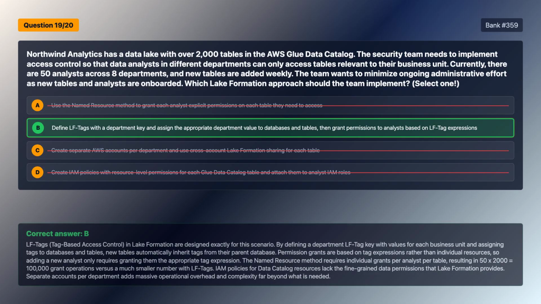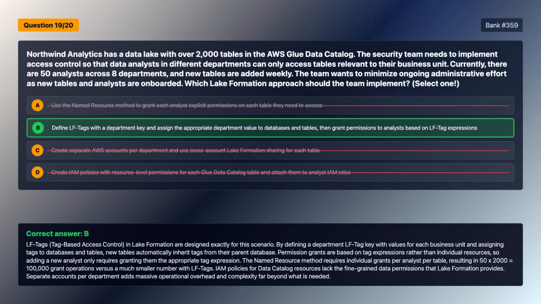The correct answer is option B. LF-Tags, tag-based access control, in Lake Formation are designed exactly for this scenario. By defining a department LF-Tag key with values for each business unit and assigning tags to databases and tables, new tables automatically inherit tags from their parent database. Permission grants are based on tag expressions rather than individual resources, so adding a new analyst only requires granting them the appropriate tag expression.